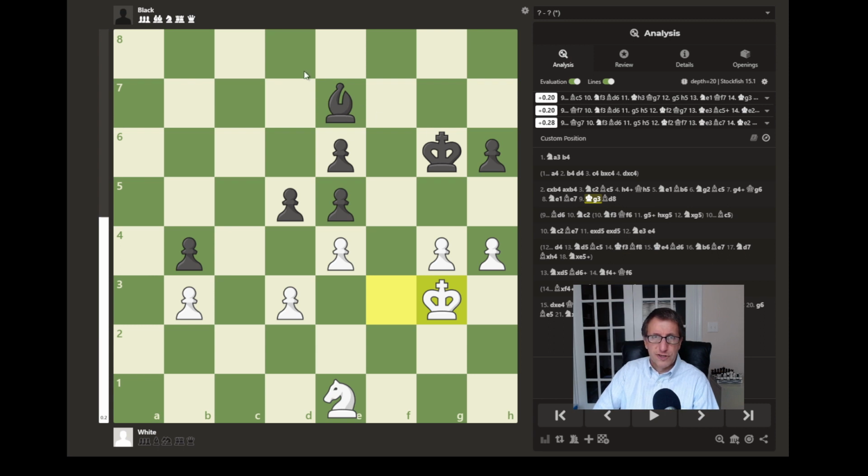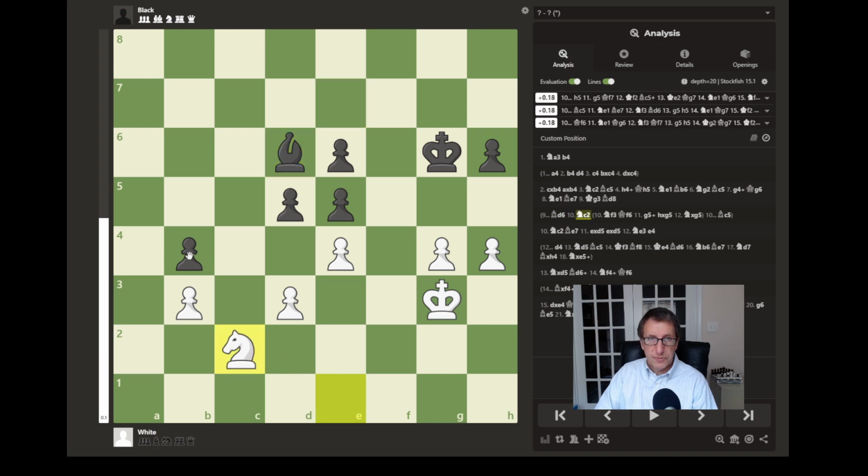In the game, he moved to d8 here, but bishop to d6 is possible. So then, if we had knight to c2, this pawn would be protected, and then a possible bishop to c5, trying to keep the knight out of this position. But instead, after bishop to d6, instead of moving to c2, knight to f3 is also possible.